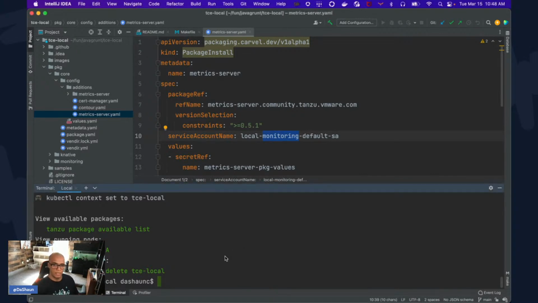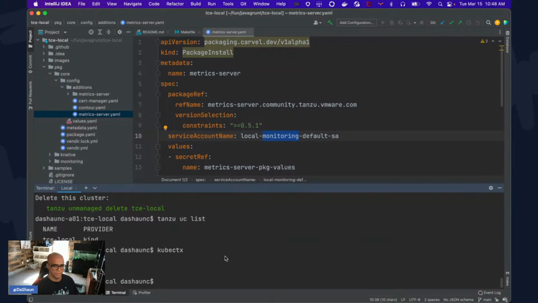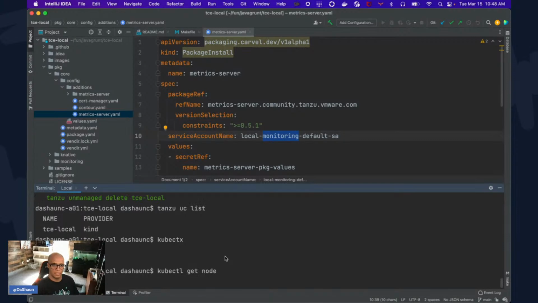So now I have Tanzu uc list. This is my local cluster. I can do kubectl. I'm going to do kubectx, make sure I'm using the right one. Why do I have a juice admin? I don't think that exists anymore. But let's see, kubectl get node, and my cluster's up.